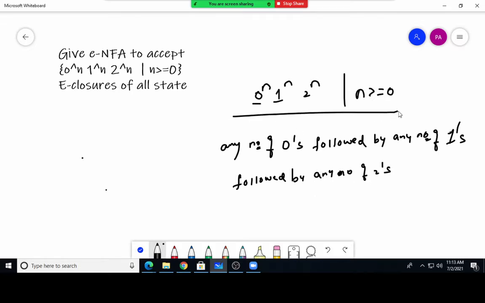For this kind of problem we cannot solve it with a regular expression. This is not a regular expression, so it is not asking us to do any operation; it just wants the e-closure of states with the epsilon. So we can just make the state diagram for this.